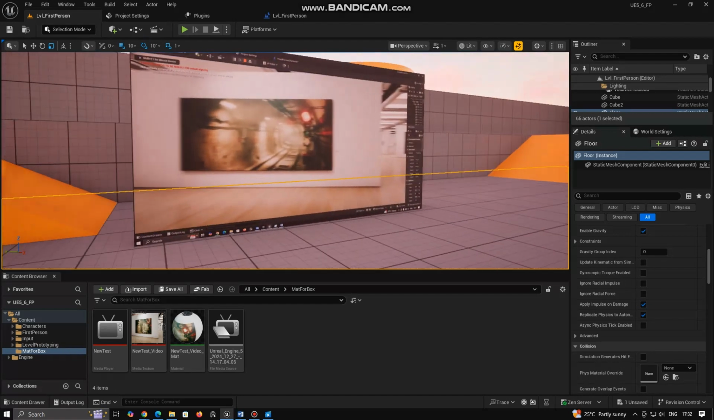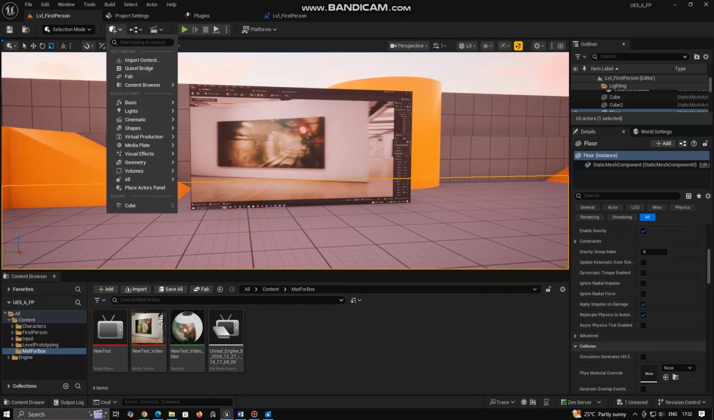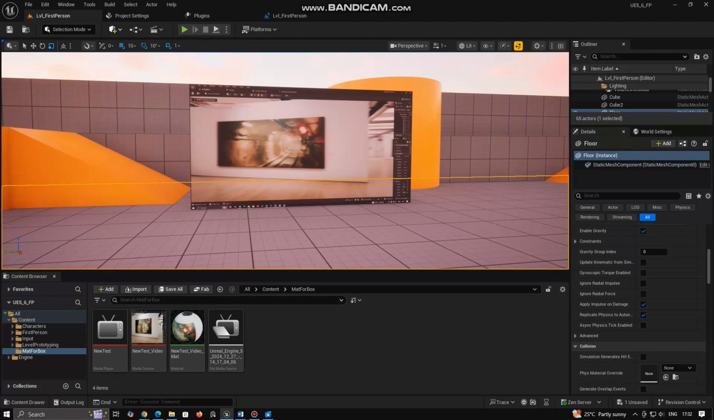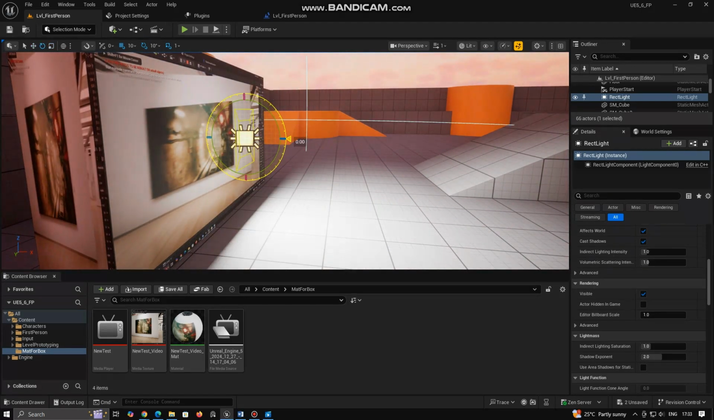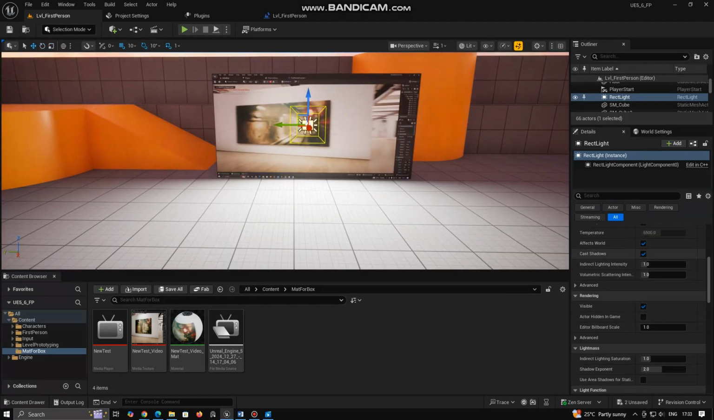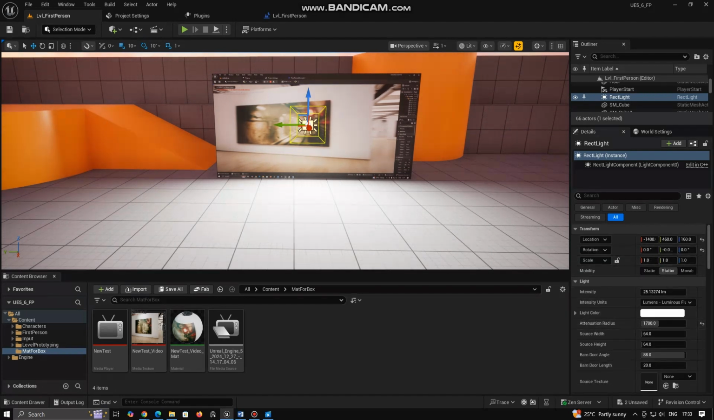Next, let's add a rectangle light to simulate screen light. In the Place Actors panel, search and add a rect light near the cube. In the Details panel, adjust its size and position to match the screen. You can also change the intensity of the light. You can explore other settings as well from here.